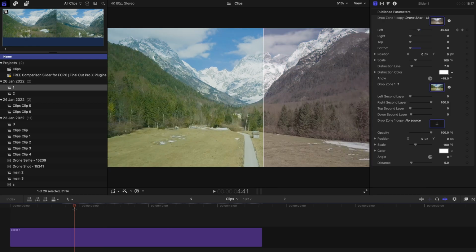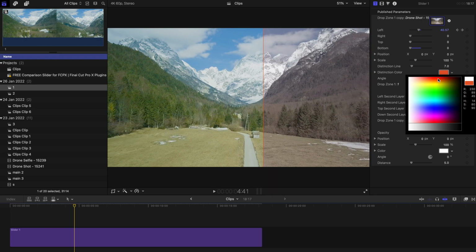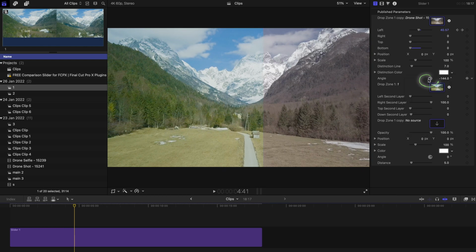On the other hand, if you want to have the slider comparison without this white line in the middle, or if you want to change the color, you can always go to here, distinction color. You can change the color, say, to red or black if you want. You can also change the angle like this so it disappears without a trace.